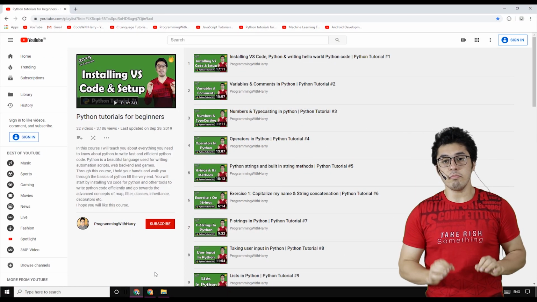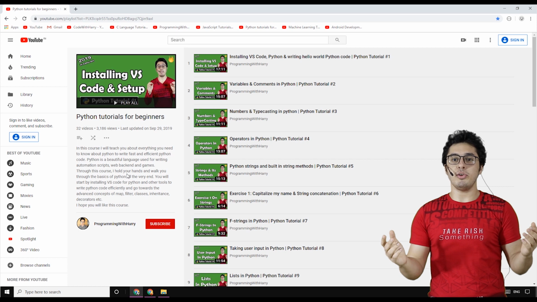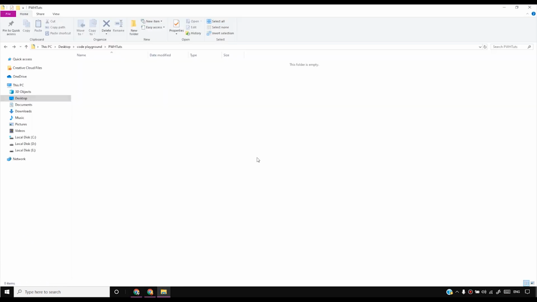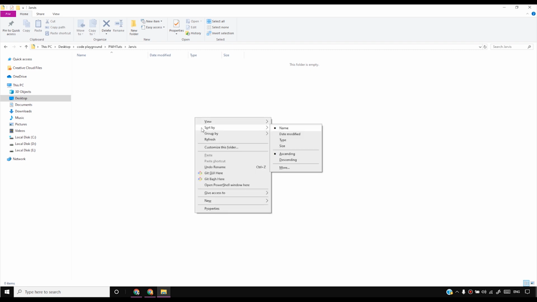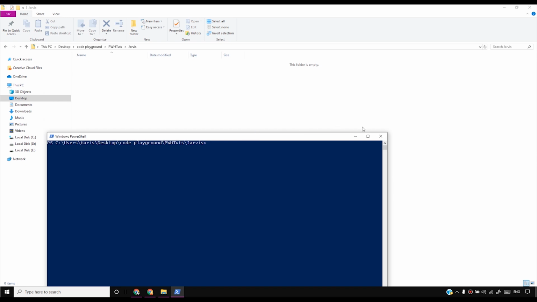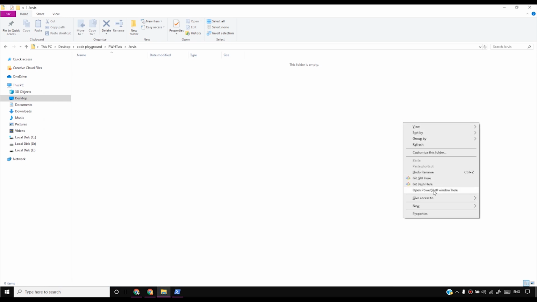So I'm not going to be wasting much of your time, and as you can see, I'm inside my computer. Enough of talks, let's start creating a virtual assistant now. I have this empty folder right here, and I'm going to create a new folder and name it Jarvis. Let me create this folder and open it. I'll press Shift and right click, and you will find an option called open in PowerShell or open in command line. You'll find this option here.